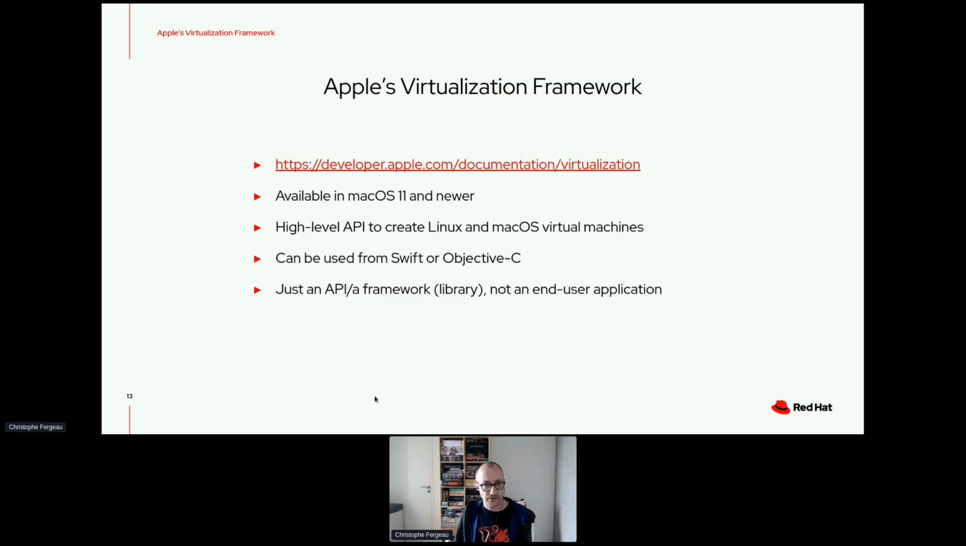If you want to create a virtual machine using the virtualization framework, it's maybe 100 lines of code or something like that. It's not like millions of lines of code like QEMU. It really can be done with not many lines of code. It's something provided by Apple, so you have to use Swift or Objective-C in order to use it. And it's just an API, just a framework.